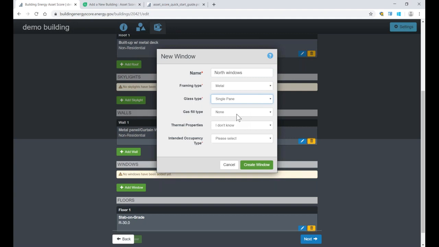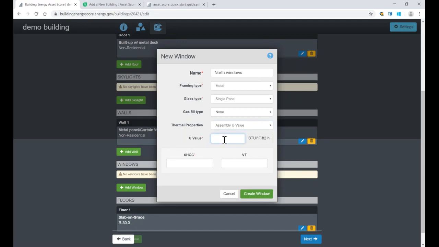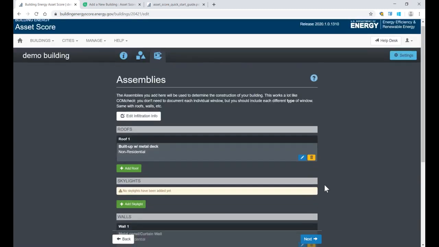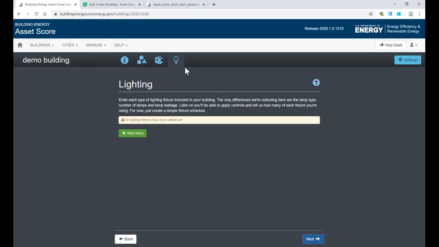And it asks for a glass type. Once again, thermal properties. Maybe you do know the thermal properties of the window, where you can enter U value, SHGC, and maybe you don't know what the visual transmission is, so we'll just leave it blank. And then we're going to move on to lighting. As you notice here, the more you advance, the more icons you see up above. This will eventually display all of the sections of the tool. Right now we're in lighting.